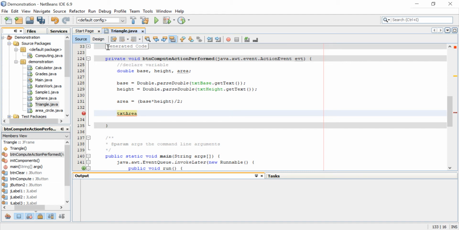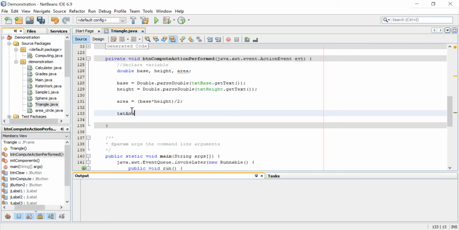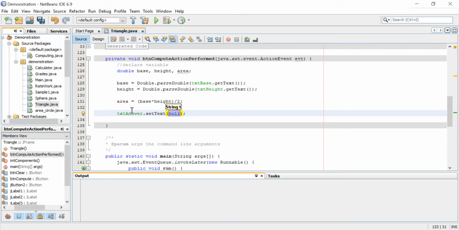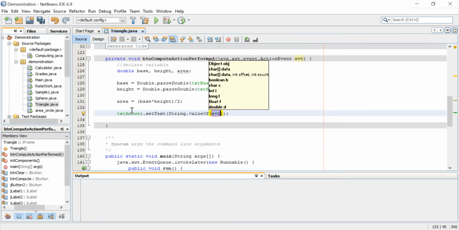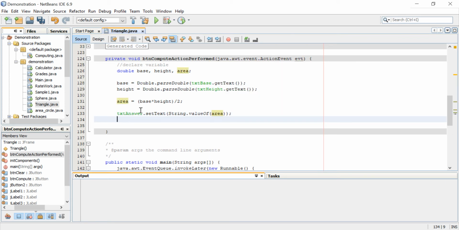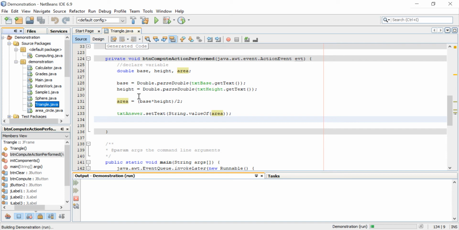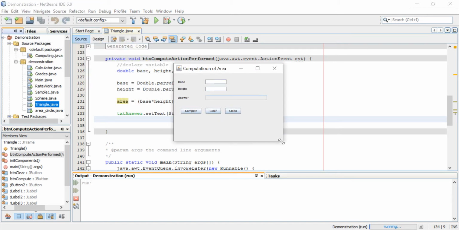So, what's the name of this one? Txt answer. Alright. So, we'll be using answer that set text. Kasi we'll be having to display the text and then convert it yung value niya. Ano yung value, area. Okay, let's try. I-run natin. Triangle and then run. So we have here the program. So let's use 45 and then 3 computes.